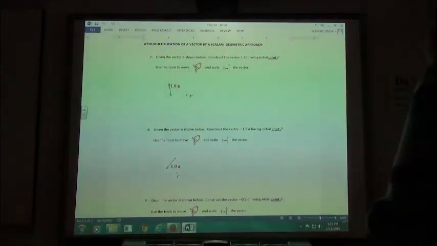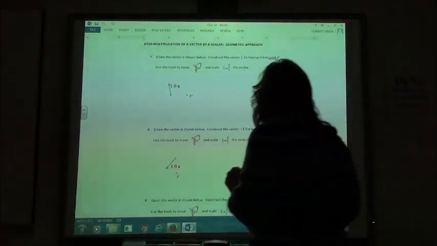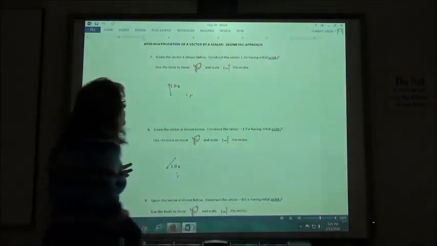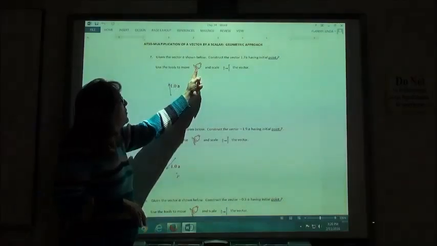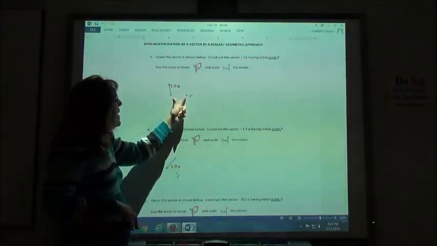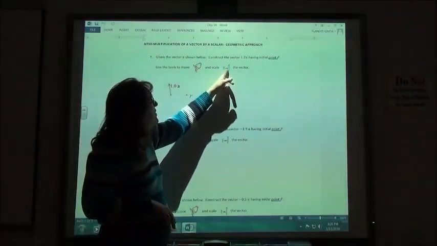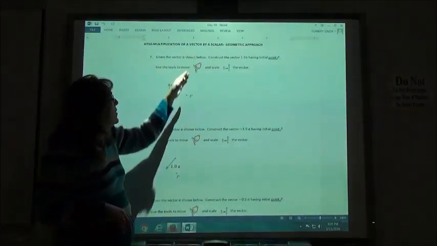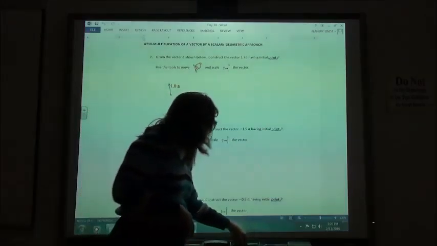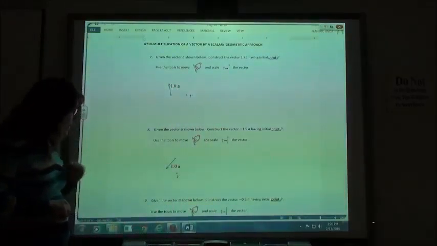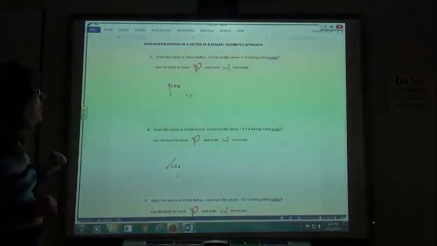In 7, 8, and 9, you're doing multiplication of a vector by a scalar using a geometric approach. You're going to do some construction. You're going to use this tool to move your vector to P, and then you're going to scale your vector using this tool and then moving it either forward to make it longer or backwards if it has to be negative.